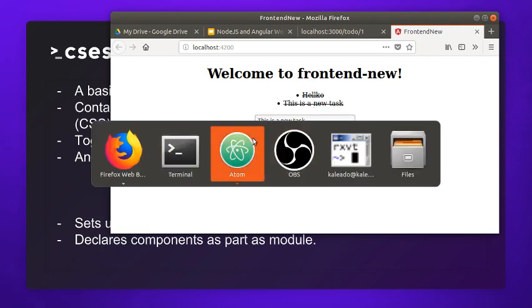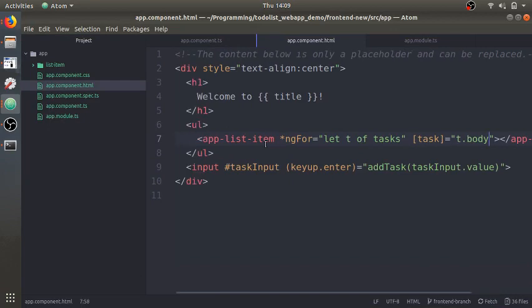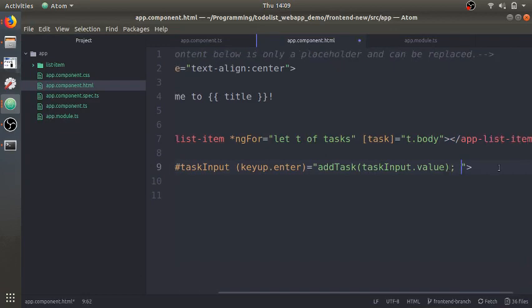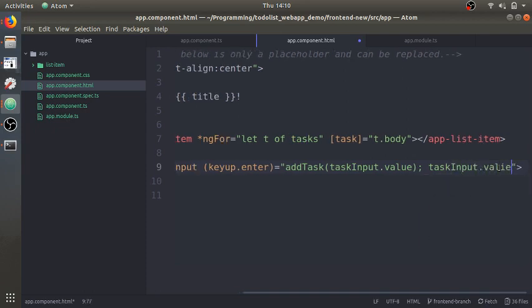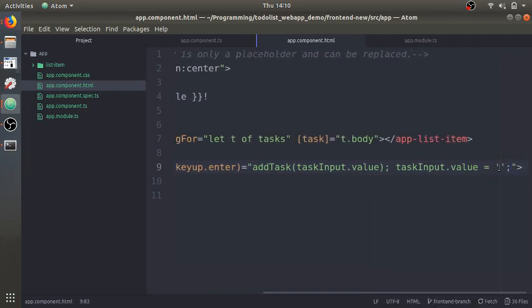So in my task list, we'll go back and say every time we add a new task, we also want to clear the text inside the input box, right? Because we don't want it to just be sitting there. We can do this by this task input, which is our input taskbar, dot value equals empty. So just the empty string. We're going to clear it out.